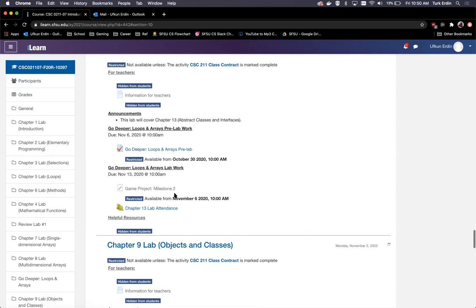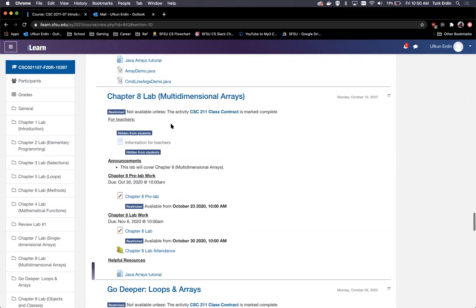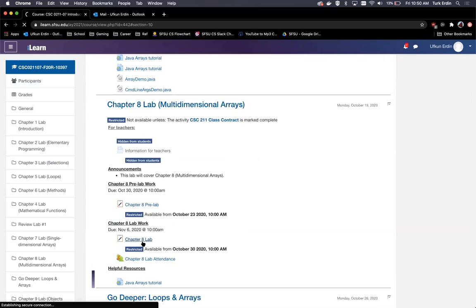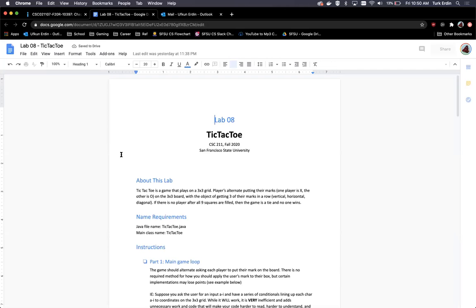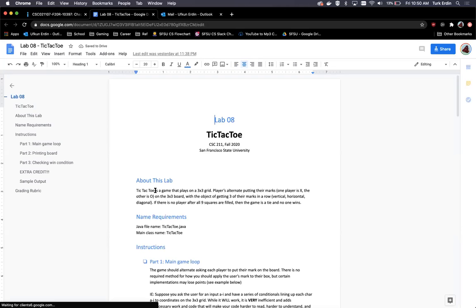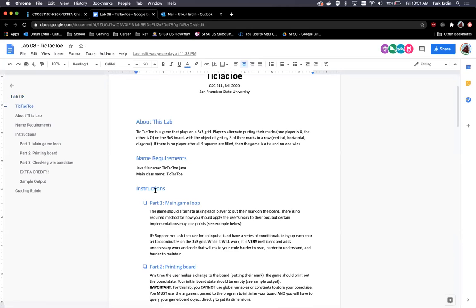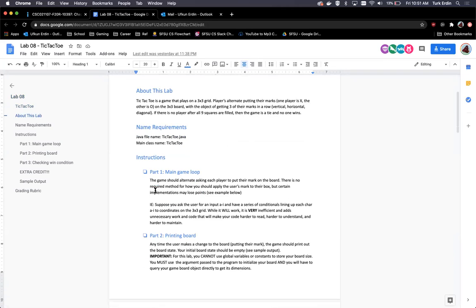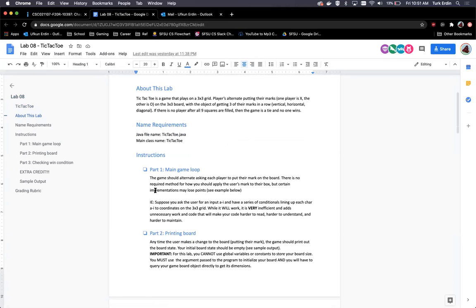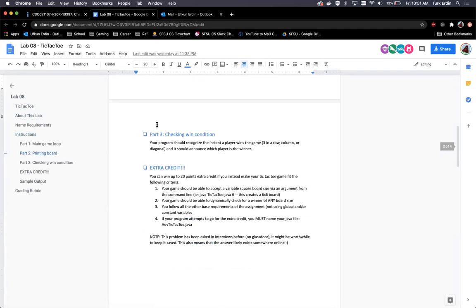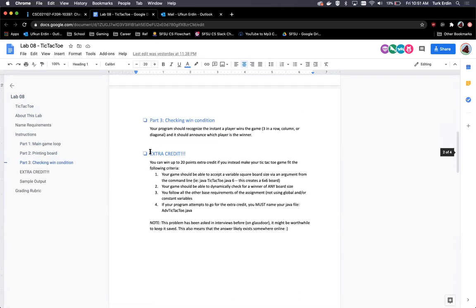Let's go back to go deeper. So for the chapter 8 lab, when we talked about this in the Discord, you guys are building a tic-tac-toe game. I understand some of you are already doing this for your 210 class, right? If you've already built it for 210, you are more than welcome to use it for 211. I'm not going to revise the assignment that I wrote last night. But you are more than welcome to go for this extra credit. If you've already built a basic tic-tac-toe game, why not try and make it better?